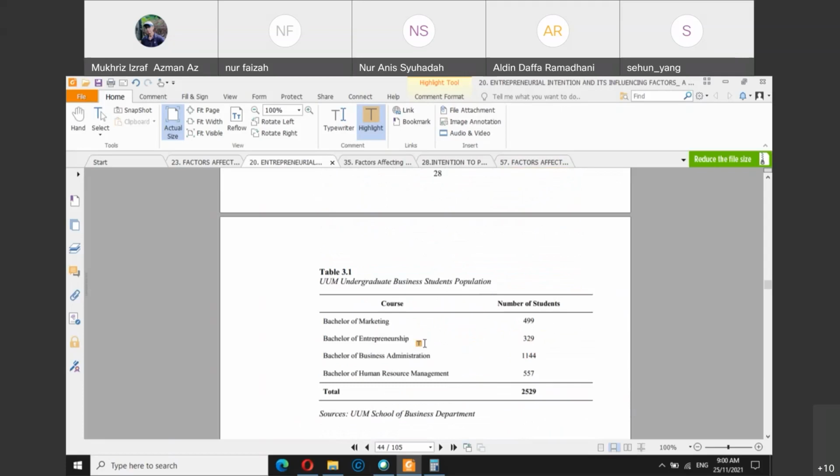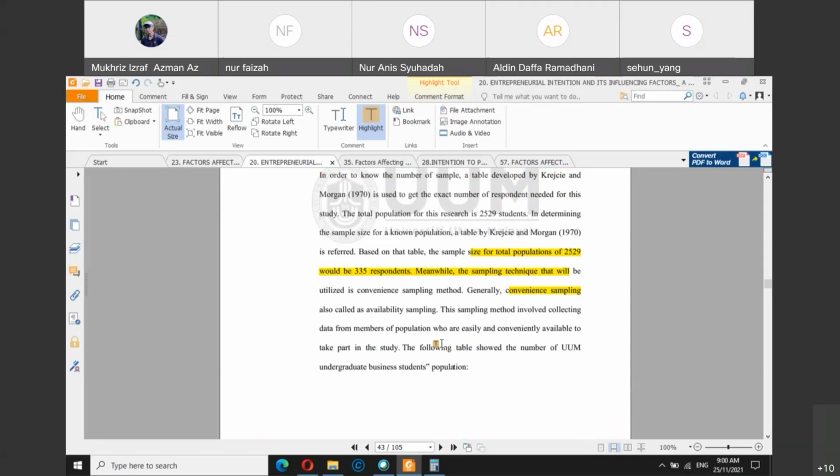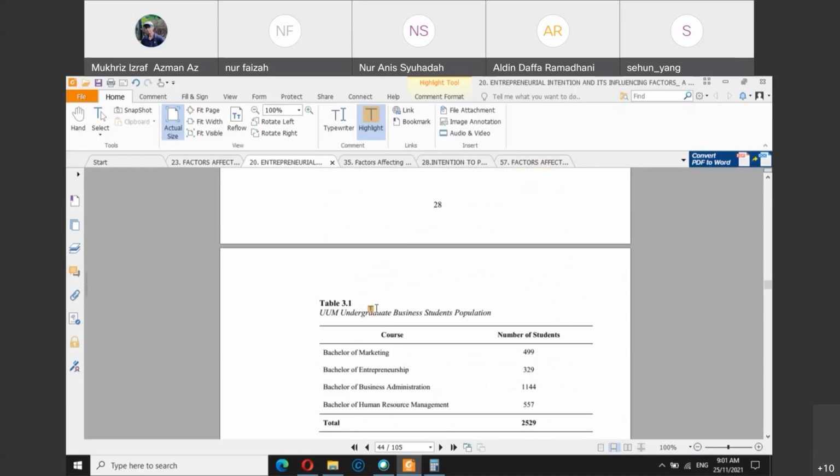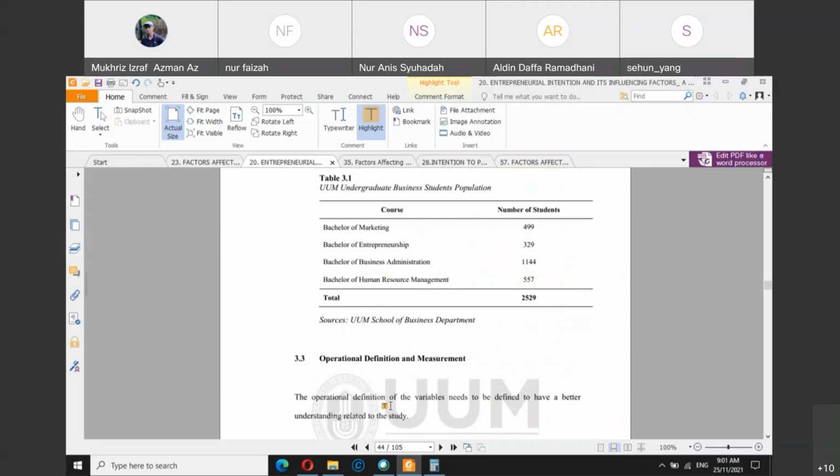But there are many types of sampling technique you can use. The easiest one will be convenient sampling. So you identify the number of respondents, and from this 335, any respondent, as long as they belong to the SBM, whether they are from marketing, entrepreneurship, business, or human resource, doesn't really matter. But the more appropriate manner is to get representatives from each department or course, according to the percentages, the ratio of the number of students from each department. That will be much better in terms of having a more balanced analysis when you are finished with the data collection and you want to analyze your findings. So that will be the best way to approach your sample.